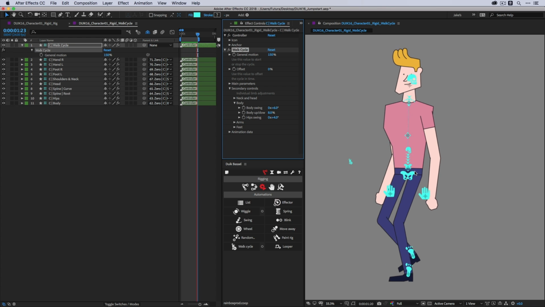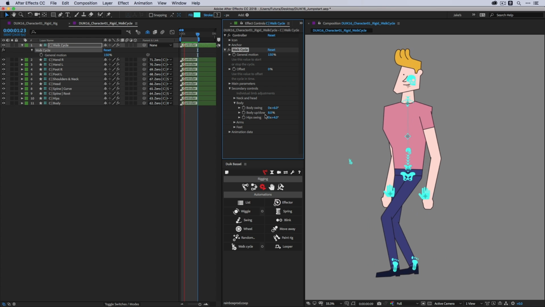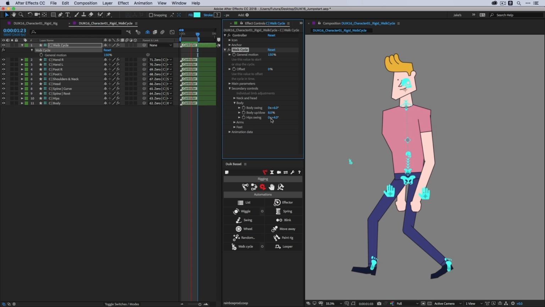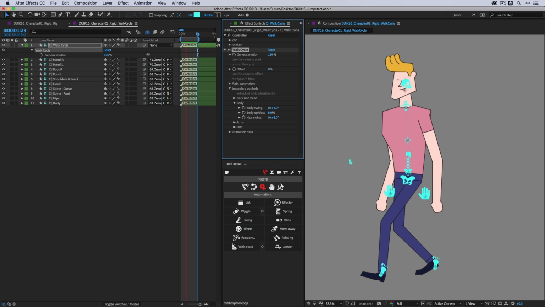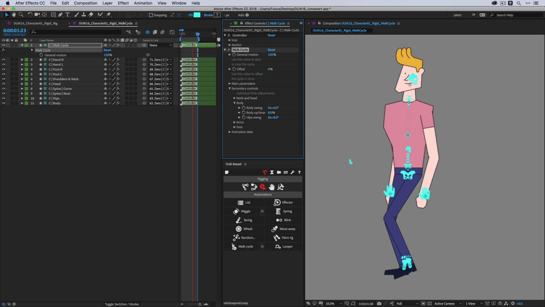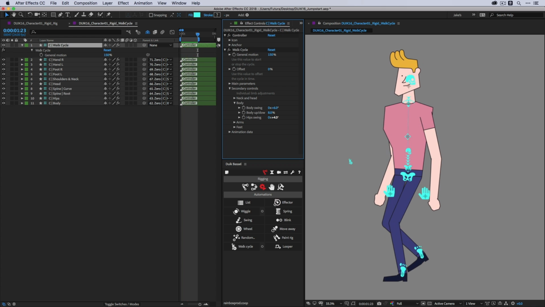And you can see that the hips are kind of rotating as he's stepping. That's what this hip swing control is going to do. Right now it's only 4 degrees. If I increase it up to 8, his hips are going to kind of go crazy. It's probably way more than I need them to. So I'll undo back down to 4. All right, moving on to the arms.